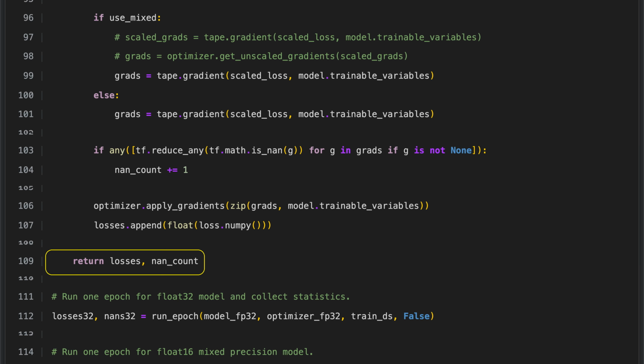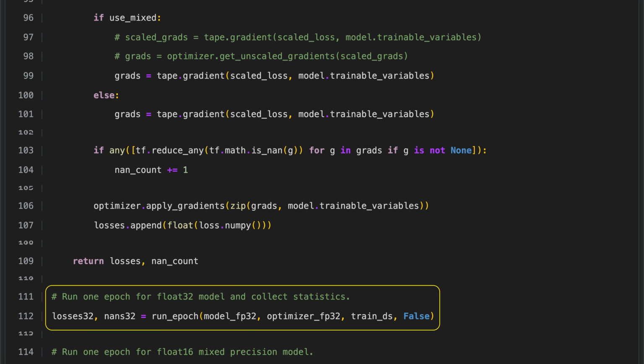We start by running one training epoch with the model using full float32 precision. To do this, we call the function that performs a single epoch, giving it the float32 model, its optimizer, and the training data, and we specify that mixed precision is turned off. The function returns the list of loss values recorded during that epoch and the number of times NaN gradients occurred. We store these results so we can analyze and compare them later.